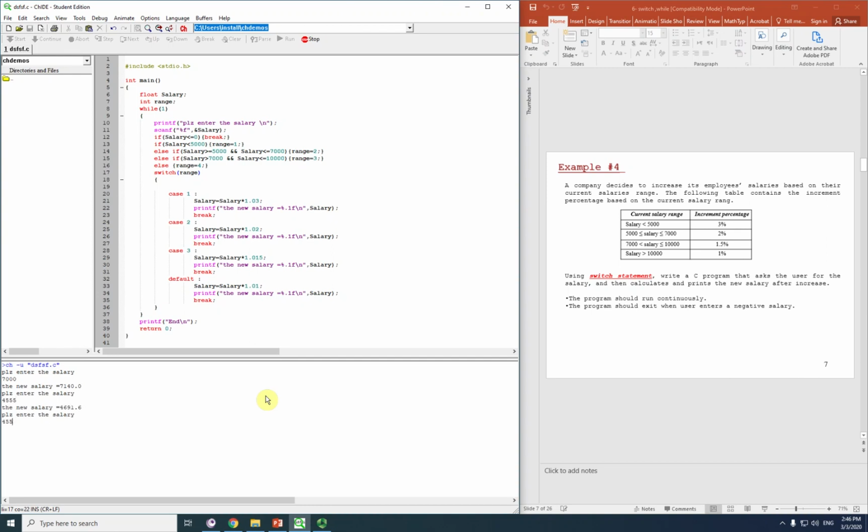Now see, guys, -5. What will happen, guys? It will break the loop. The flow come to here, then it will print the end, then return 0. Okay? Thank you so much.